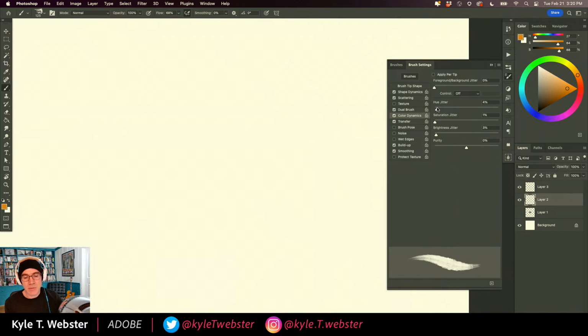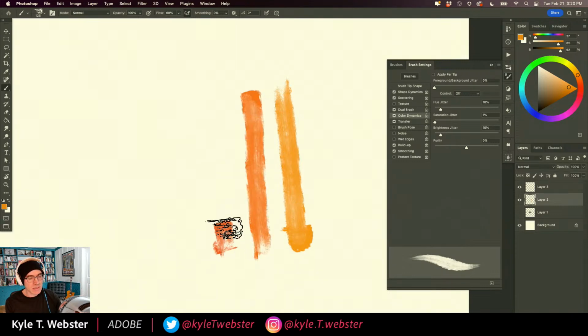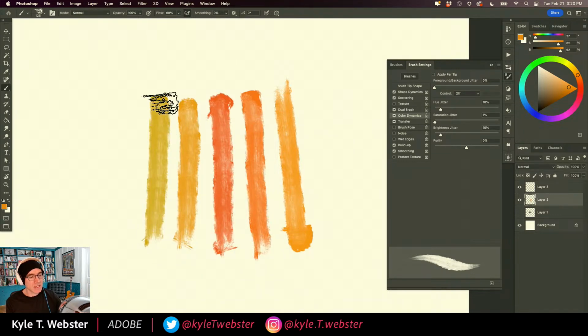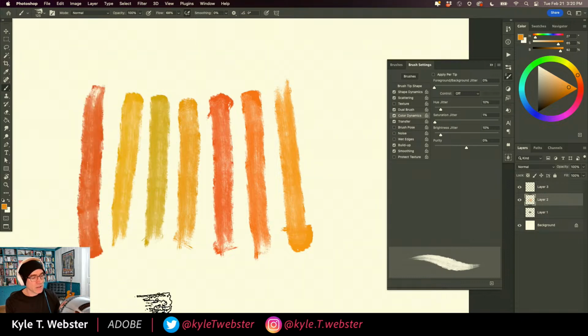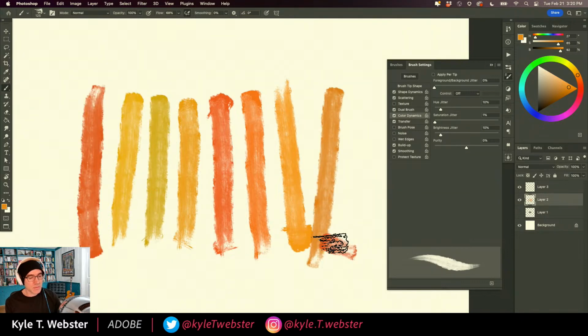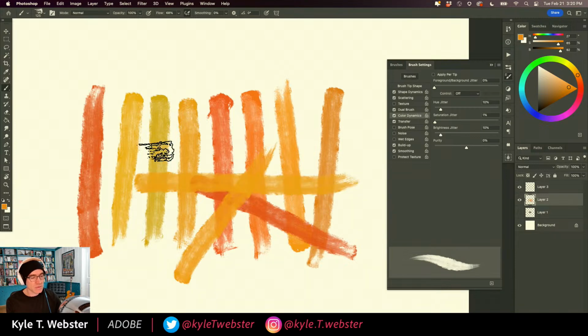Now, let's go ahead and bump our hue jitter up so we make this really obvious, okay? And our brightness jitter as well. All right, now with the same kind of color, like a sort of orange color, I'm going to make a stroke. When I do so, there is no color dynamic action going on here. But the next time I make one, look at this, and the next time, and the next time. So now what are we doing? We are drawing per stroke.